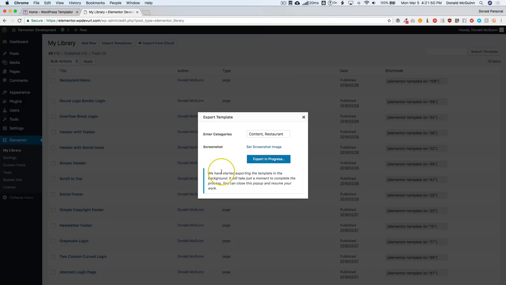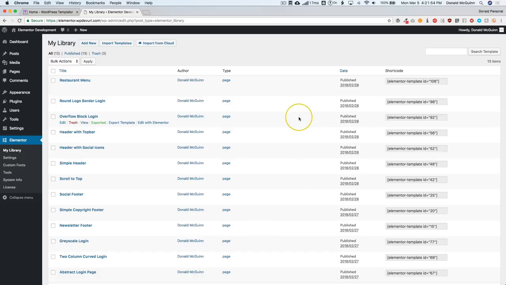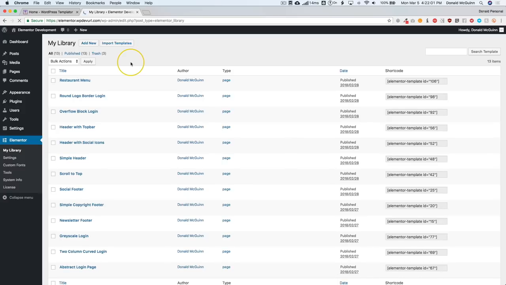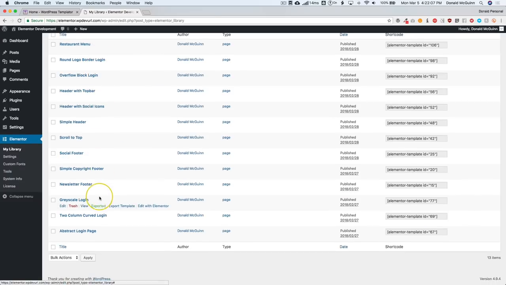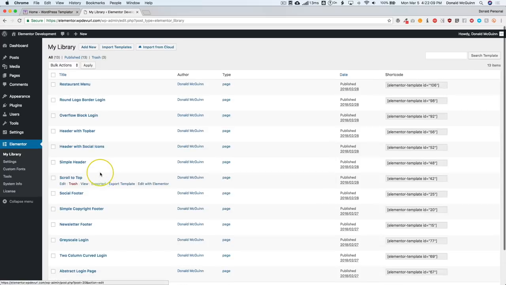And in just a few seconds, it has already started to export, and it's gone ahead and started to upload to the database that they collect all of the templates in. And when you refresh, you can get this green exported now. So you can see that I've exported quite a few of them here.